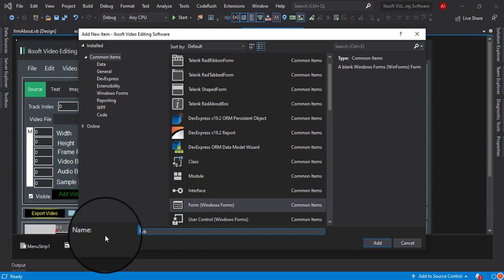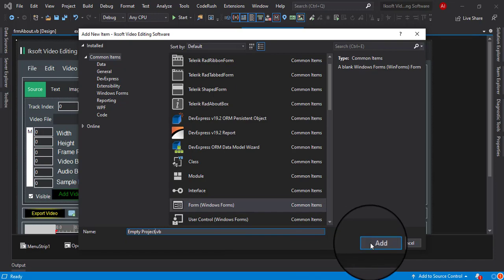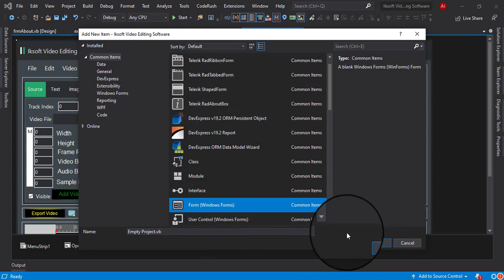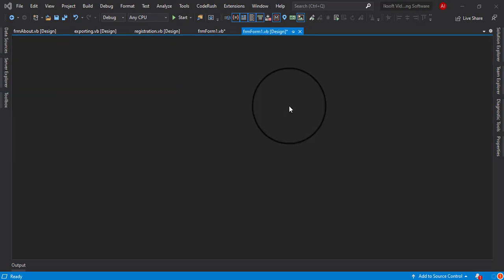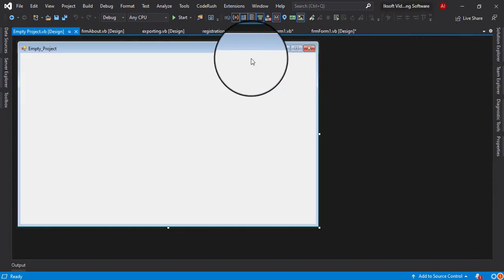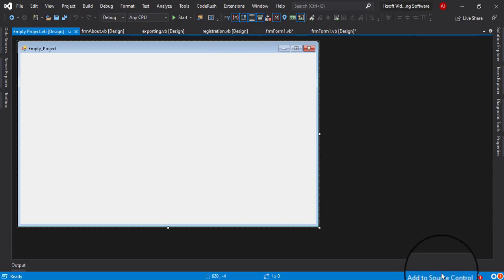Let's see how we are going to do this. Let's give this a name, empty project. Make sure you have Windows Form selected, and then click on add. Now automatically you will see that you have the main form, which you are ready to work on. This is it, and I think it's very interesting.